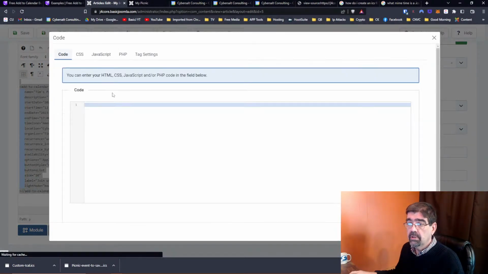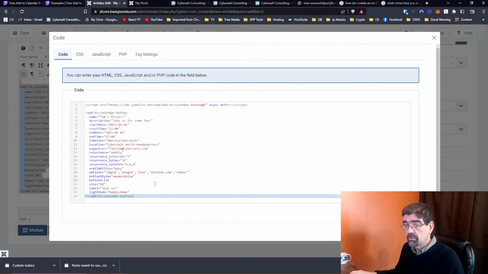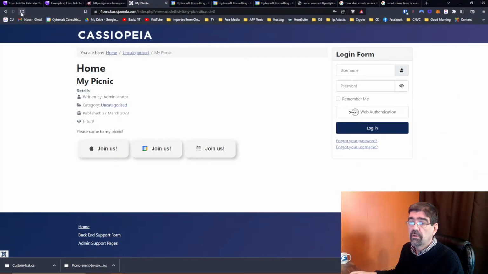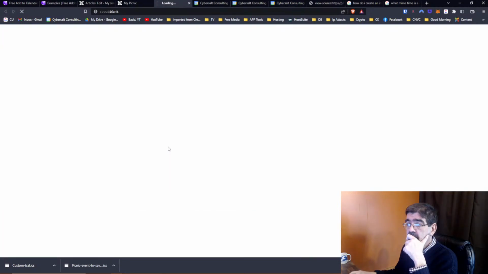Ghost code. And go Control V. Insert. Save. Refresh. Let's go like this. Actually, Control Shift and R will force refresh.